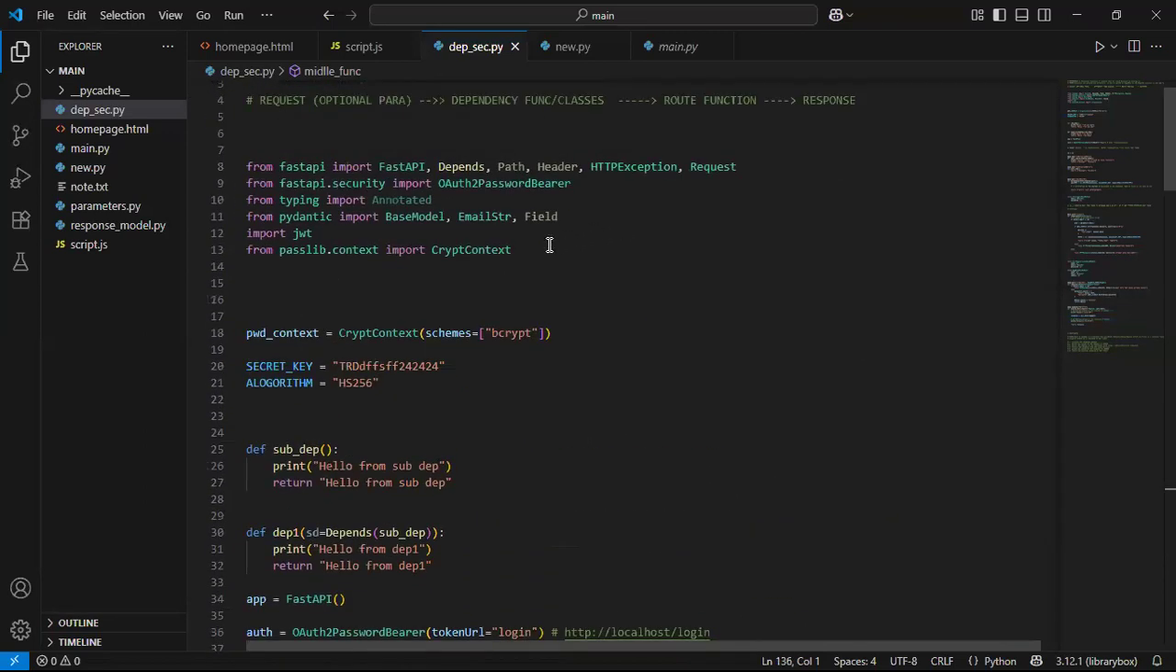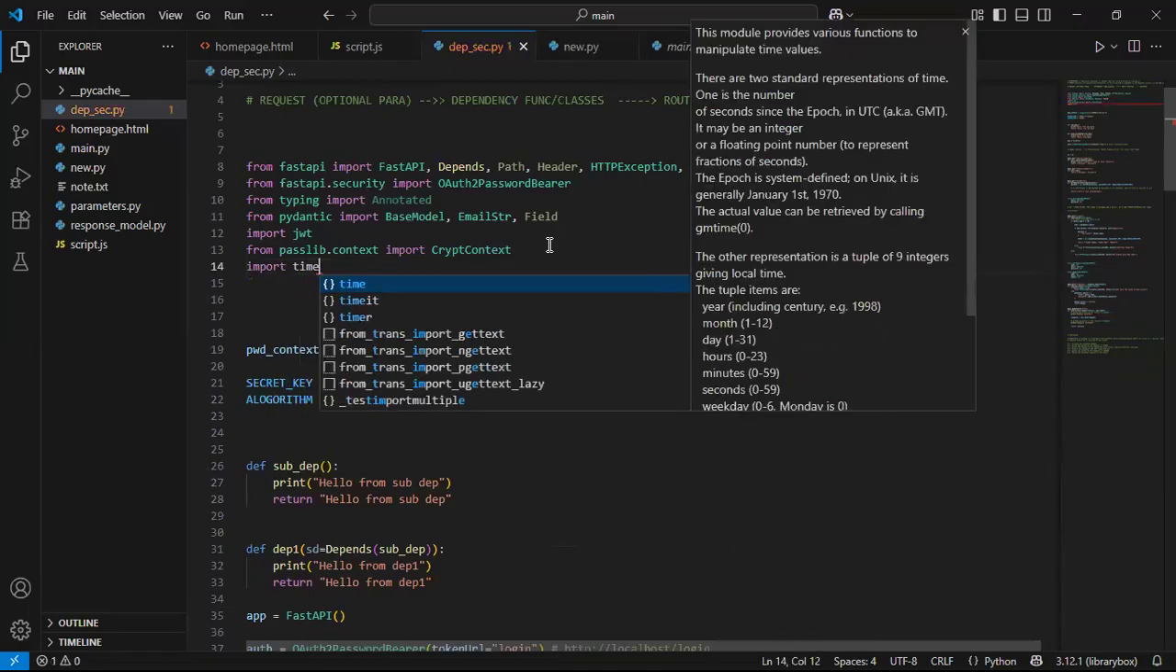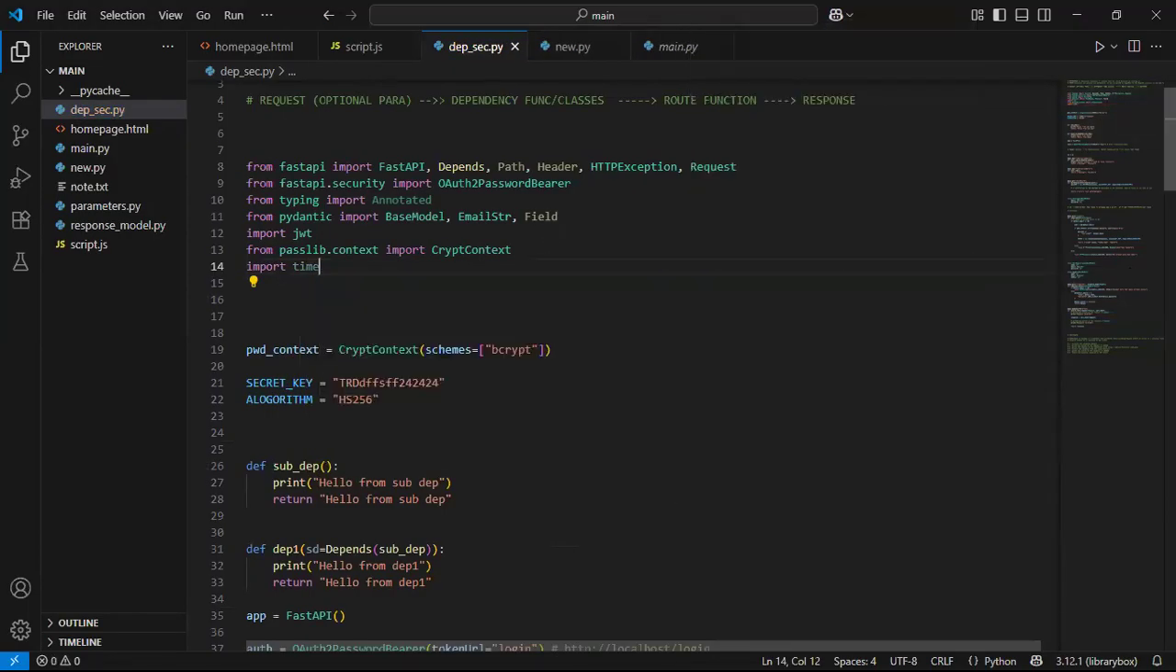Okay, so now let's see how long it took our server to wrap up things. Let's see if we can try to do that. All right, so I'll bring in the time module from Python. Python has a built-in time module.